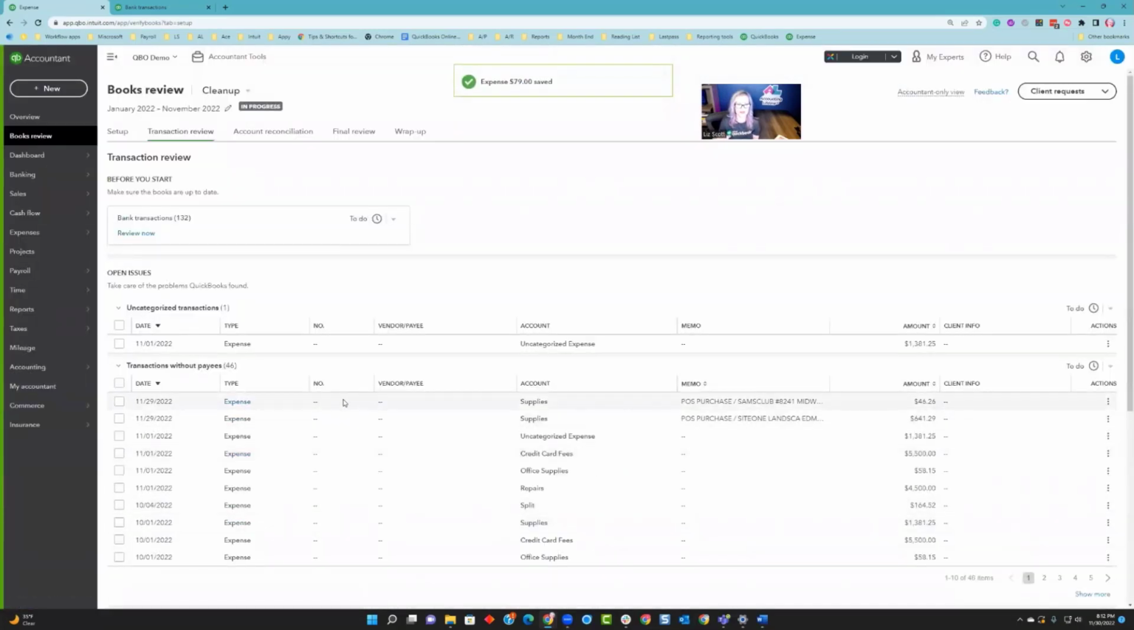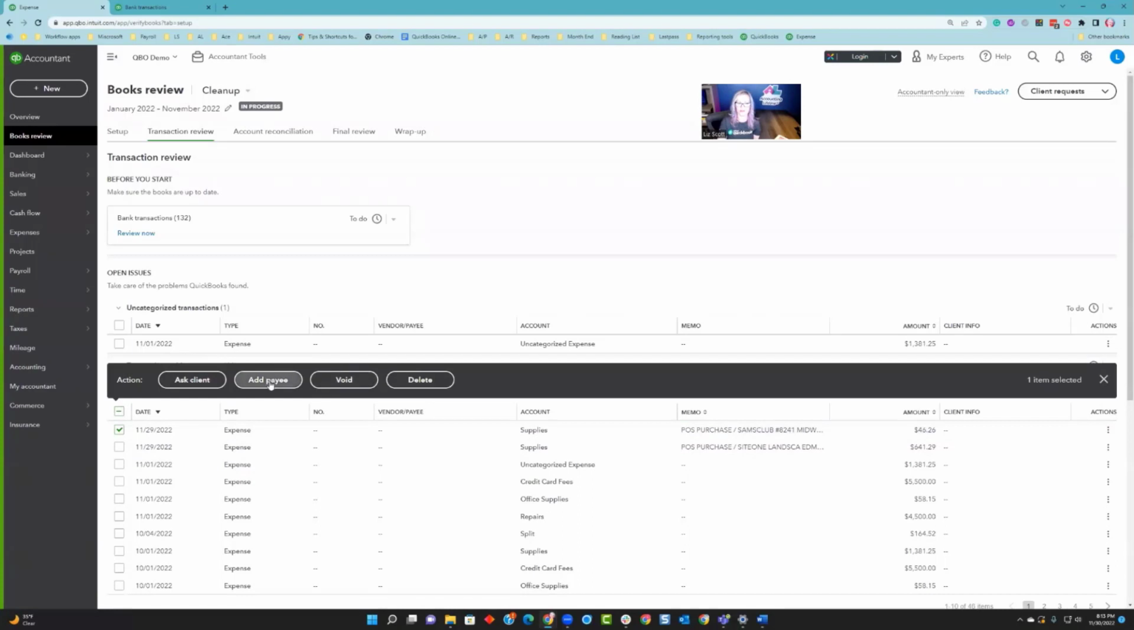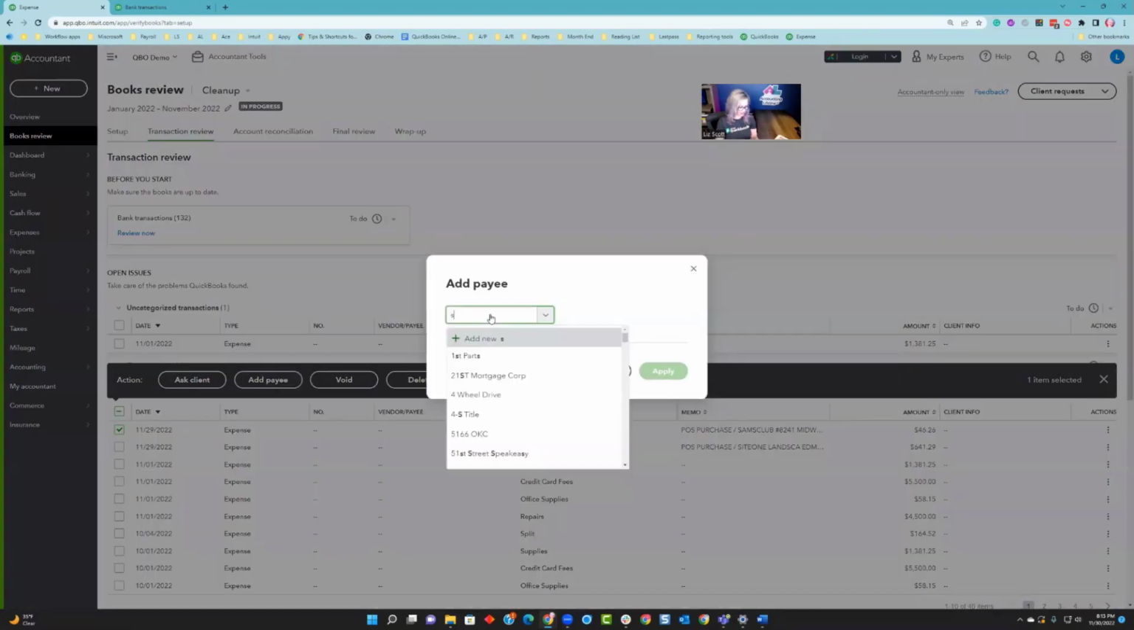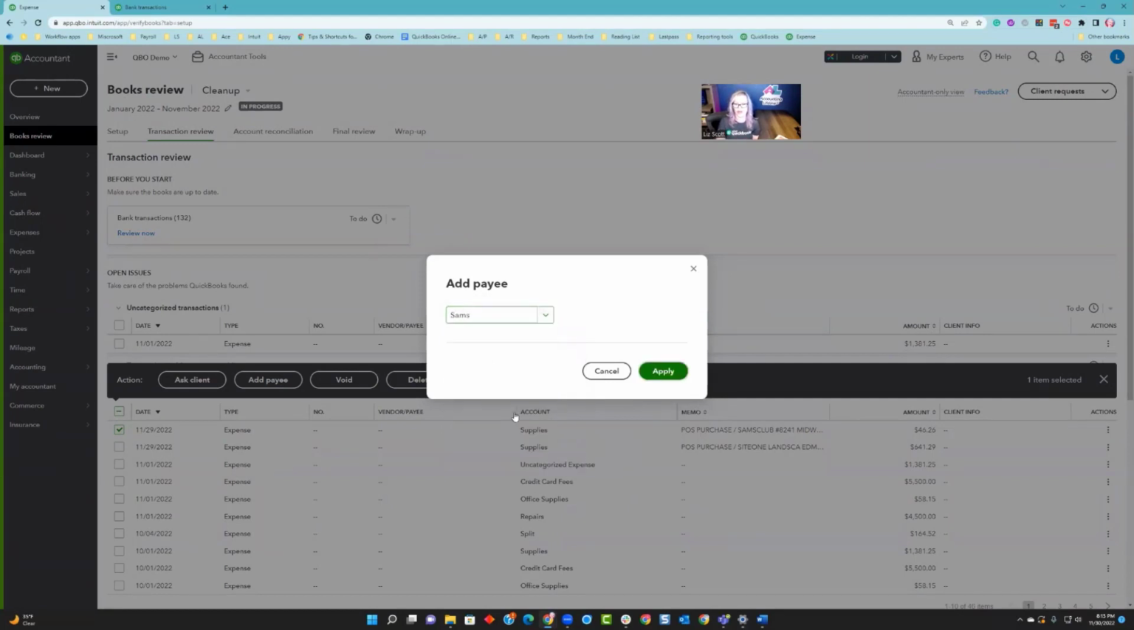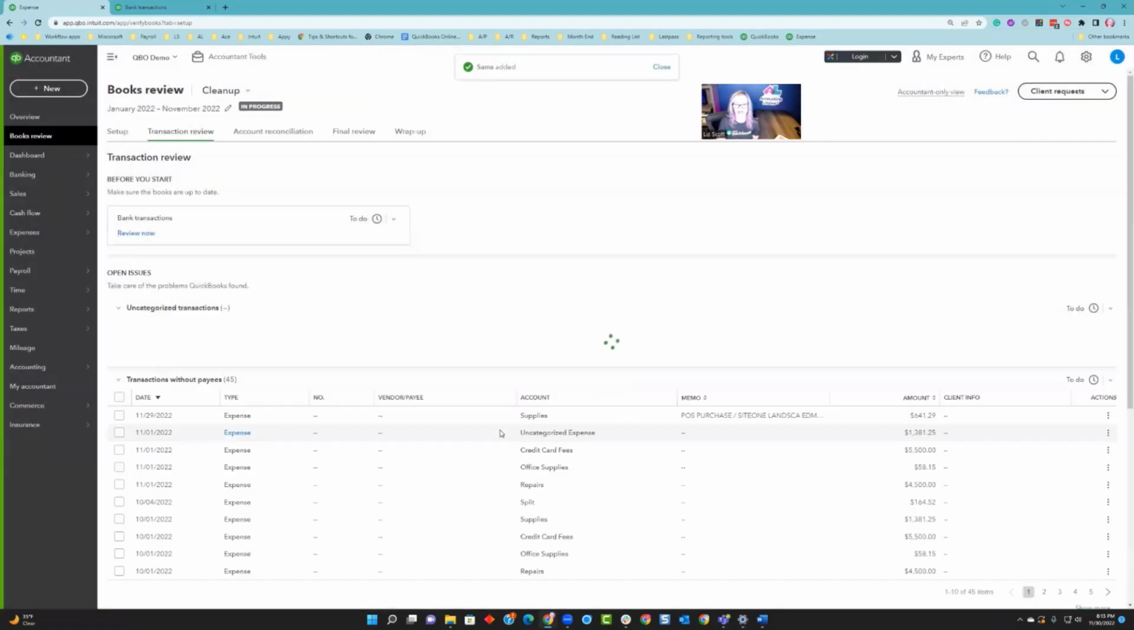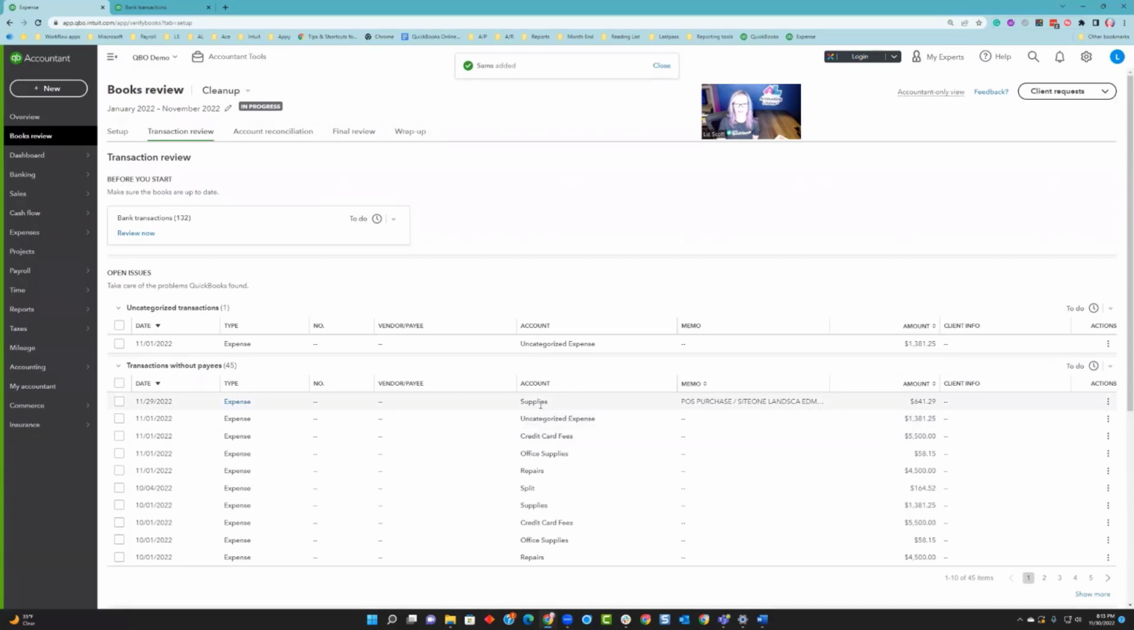The other thing that's pretty cool here is if you have enabled inside of your bank feeds to use the bank detail to copy it over into the memo field, you don't actually have to open up the transaction itself. What you can do is just use this memo field to add a payee very easily. I can see right there in the memo field that it says Sam's. I can add that vendor right to that transaction.